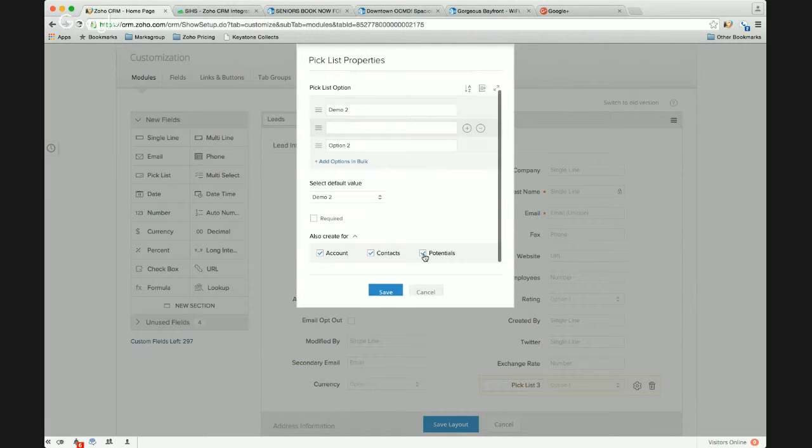these boxes. Now, I will tell you that when you use this, by default, it will just place that new field in the account, contact, and potential record in this position down here. So if you want it in a different position, you'll have to go into those records and change that, and we'll address that in a little bit. But at least you don't have to go through the steps of creating it again. So it's a little bit of a time saver.